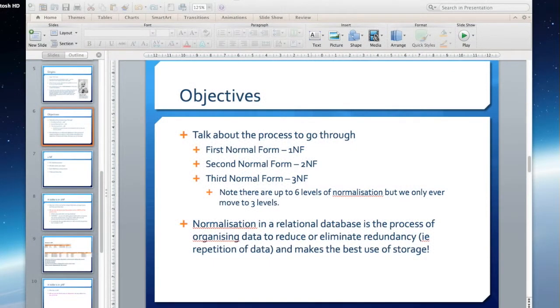Hi, in this video we're going to talk about normalization. We're going to talk about the process of moving from 1 to 2 to 3NF. There's actually 6 levels of normalization, but we only ever use up to 3 levels in practice.